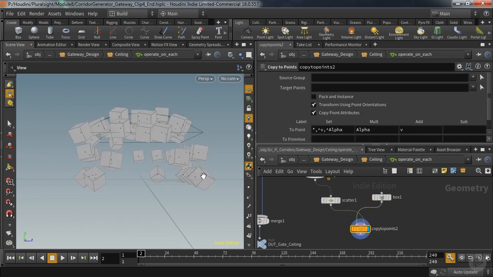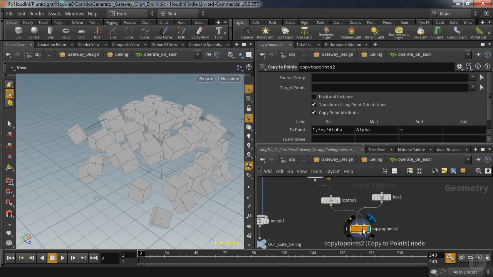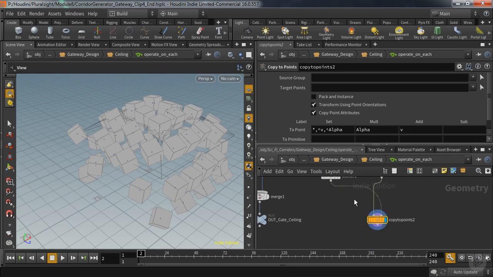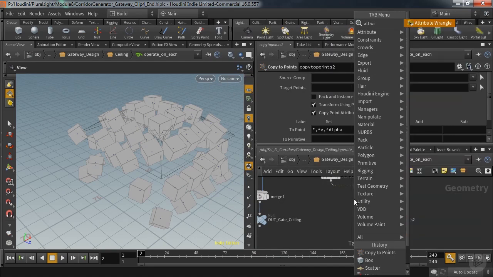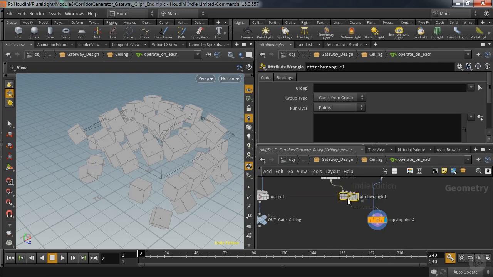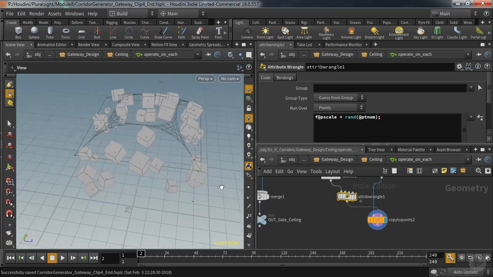For one, the boxes should be at a different scale each time, so we need a random value. That value we're going to use to feed into the pscale attribute, an attribute used to define the size of certain elements. To get that random value, we just need to use the point number in the random function. For the look I'm going for, I need these boxes to ignore the point orientation. So I'm going to set the normal to 0.